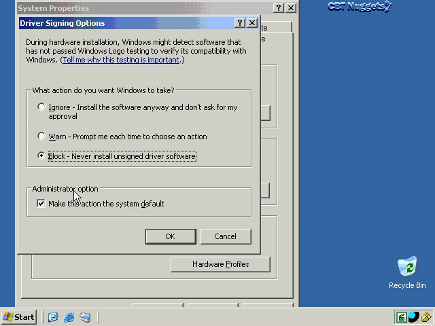And then you can also make this action the system default. What this really does is it allows the administrator to specify which one of these is the system default. If I select block and make that the system default, then someone else who comes in here cannot make it any weaker than that. If I choose ignore and make that the system default, someone else could come in and make it a stronger setting, but you can never make it weaker than what the system default is here.